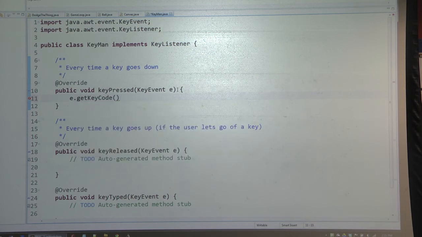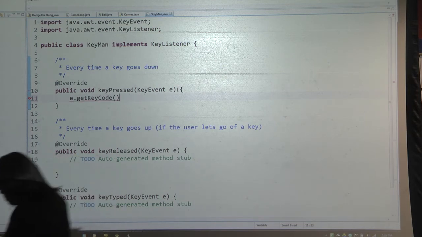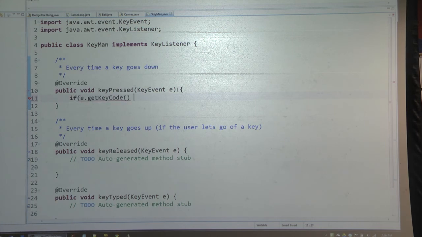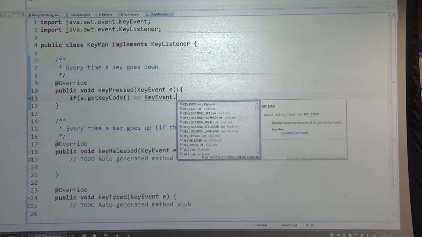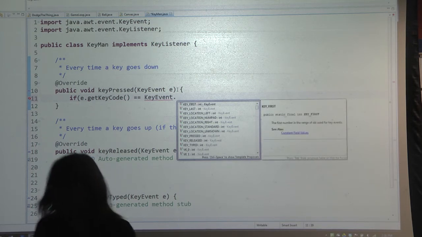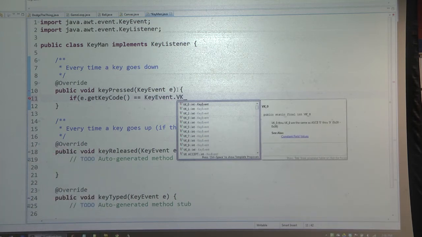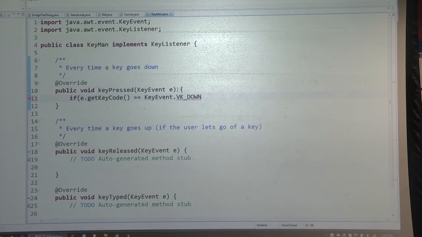Every key on your keyboard has a key code associated with it. It's usually a number, but we don't even have to worry about it because we can just call KeyEvent dot VK underscore DOWN. Then try running it.